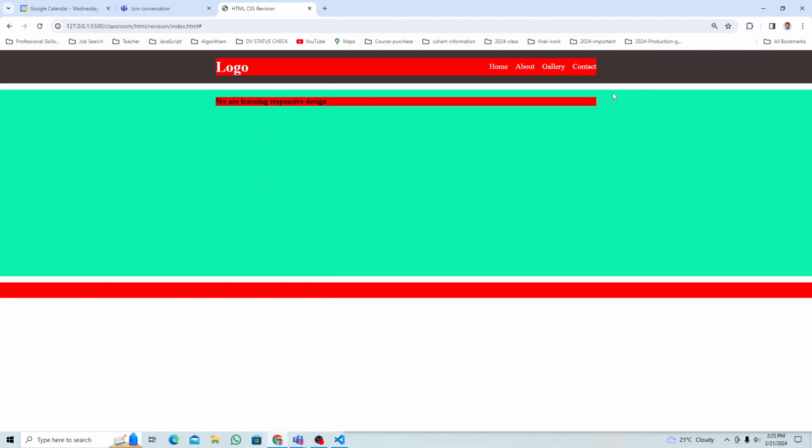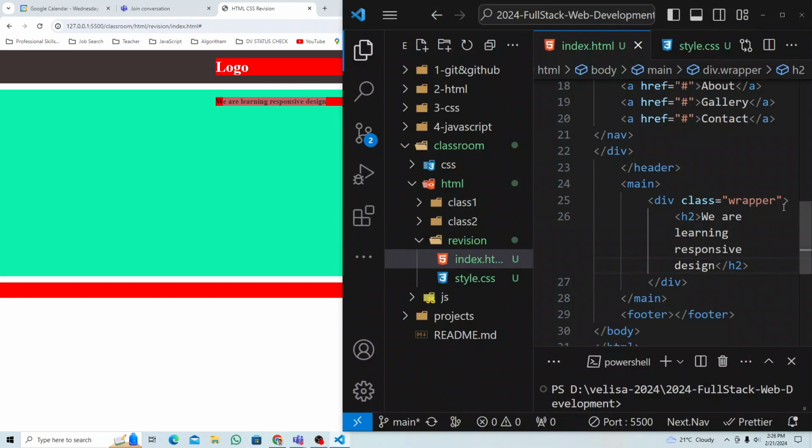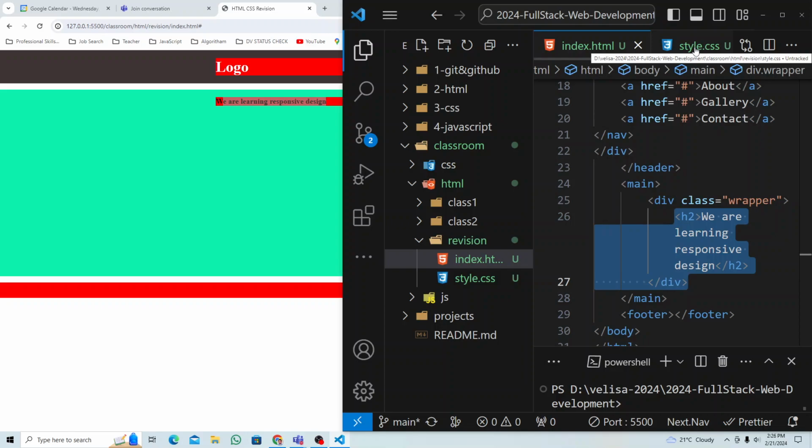See, the wrapper box starts in the center, because this heading 2 is inside the wrapper div. So wherever that wrapper box goes, everything inside will move along with it. A child will always move with the parent. So heading 2 sticks inside the wrapper. Clear? Now whatever you put here will stay within the wrapper.